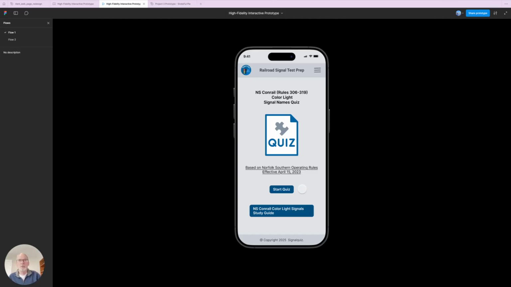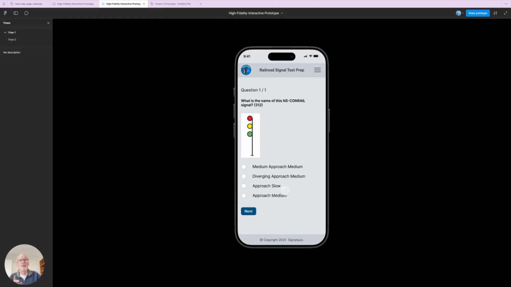And so here he's got the option to start quiz and or do the study guide. These are both dark, so I've made them both active. But we're going to start. He's going to do the start quiz. And here we are. Okay, what is the name of this NS Conrail signal? It's rule number 312. And it is a medium approach medium, so he's going to click that. Now, I was really pleased with the way this turned out.